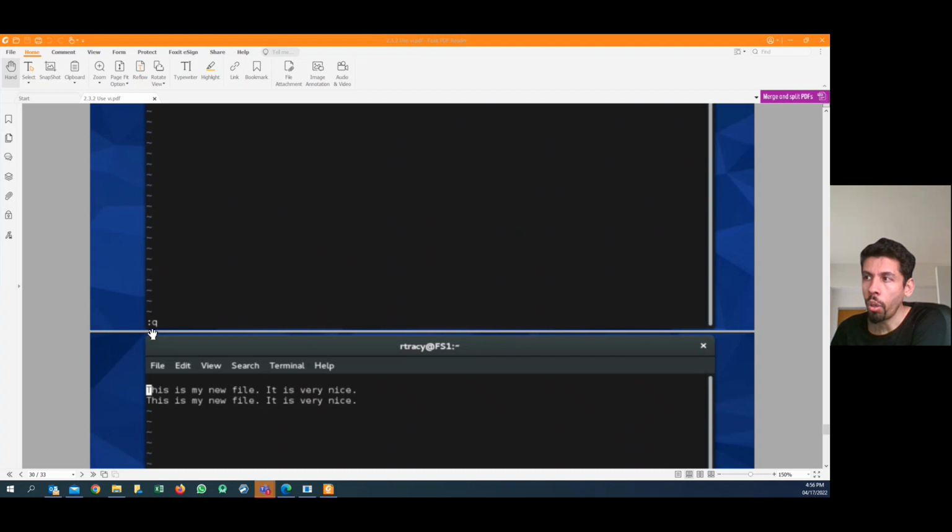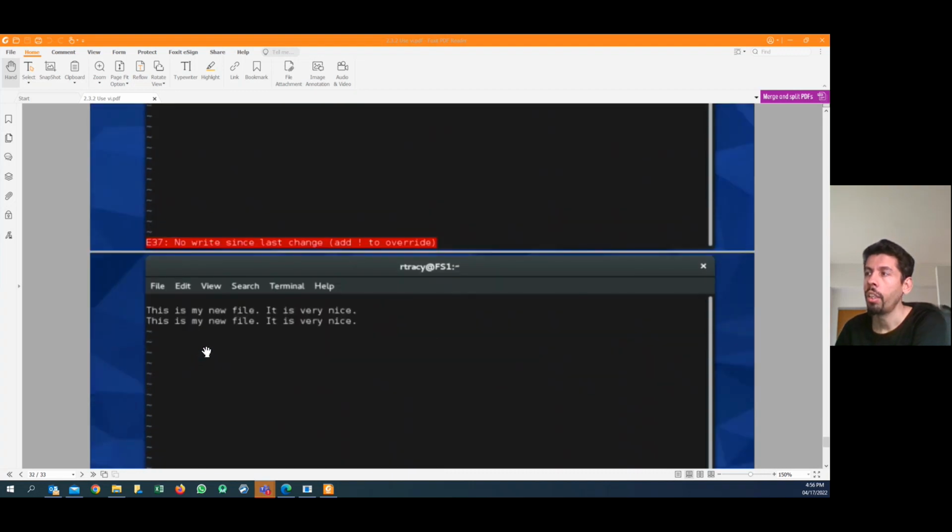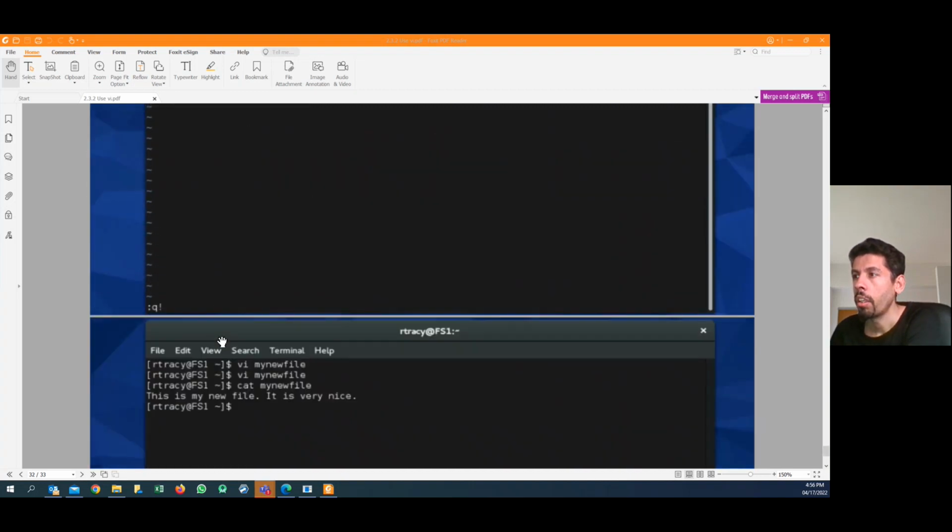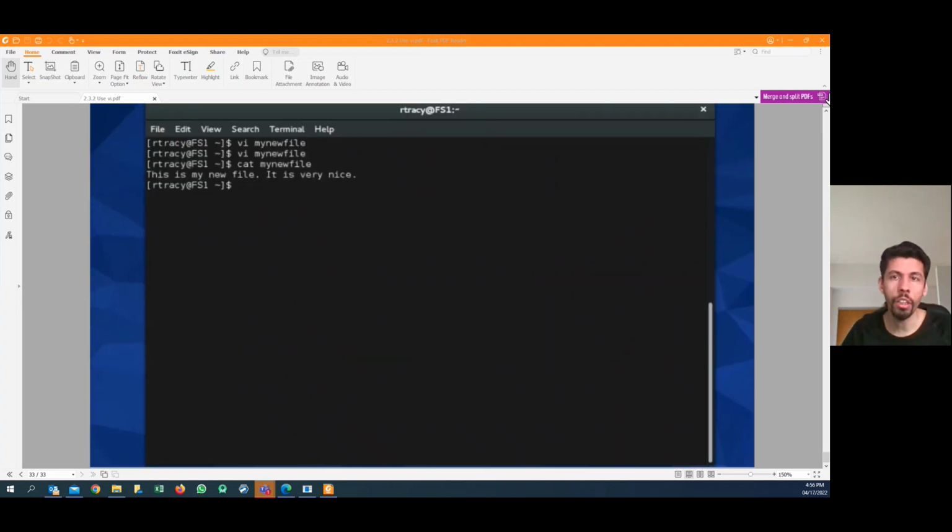Colon Q will quit, but it says no write since the last change, so it will not allow you to quit. Colon Q exclamation mark: if you have made many changes, it will not allow you to quit, but for that you use colon Q exclamation sign, and then it will not complain that you have made too many changes. This is the bad part about VI, that it will say you cannot quit because you have made so many changes in this file. I know why they do that, but in this day and age it's not applicable. And then you can save it as a VI editor.